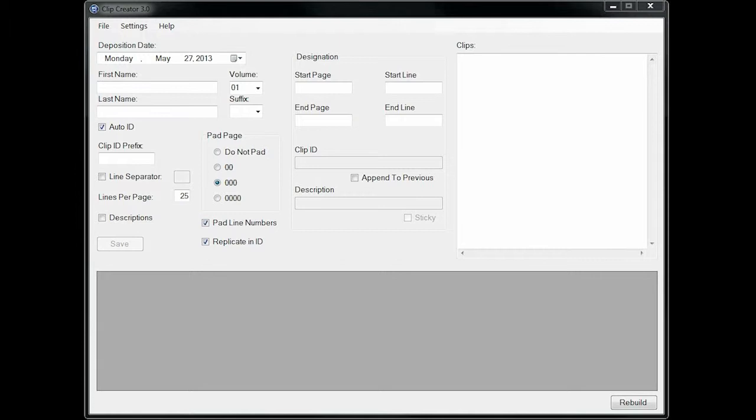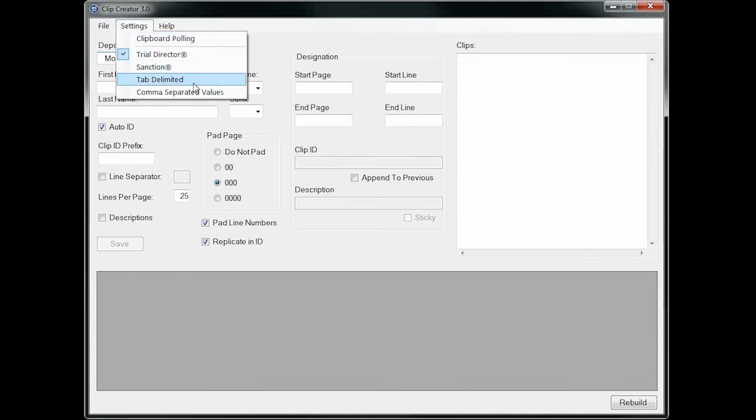In Trial Director, these are known as clip creation scripts, and for Sanction users, they are referred to as a clipped list. If you are unfamiliar with these, please consult the documentation for the respective programs. In addition to these formats, Clip Creator will export to tab delimited and comma delimited files.